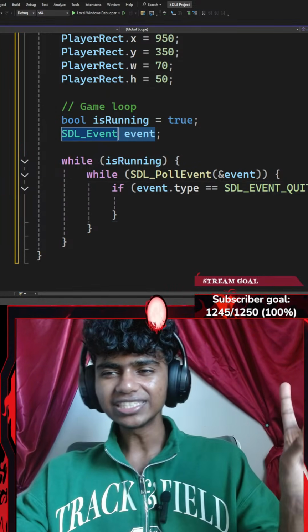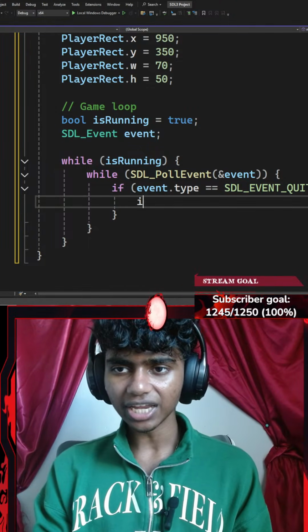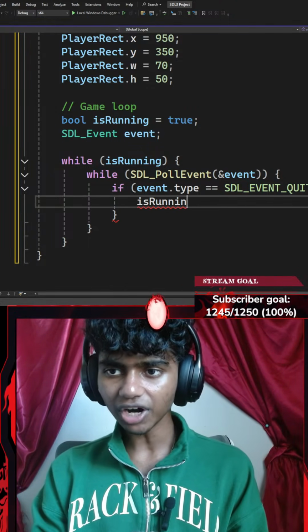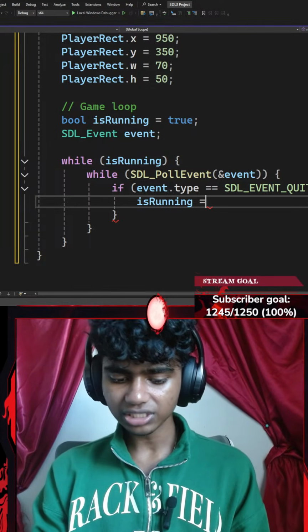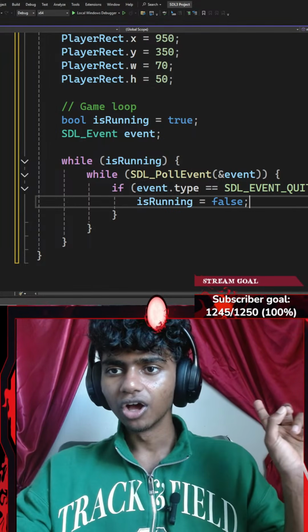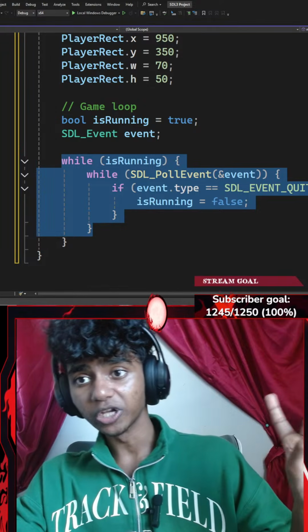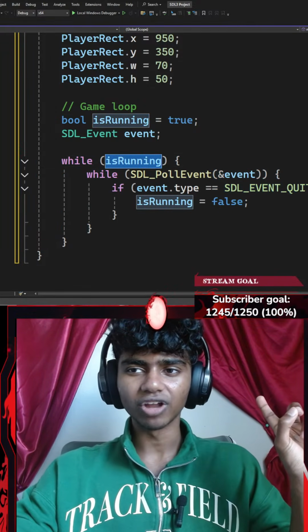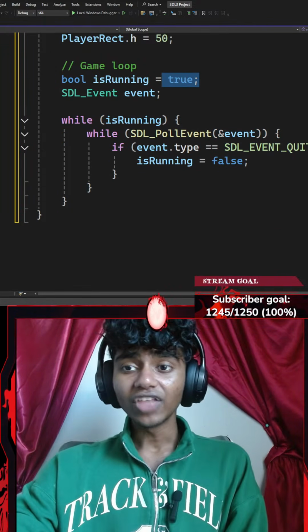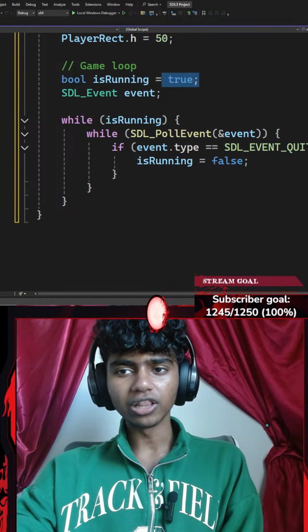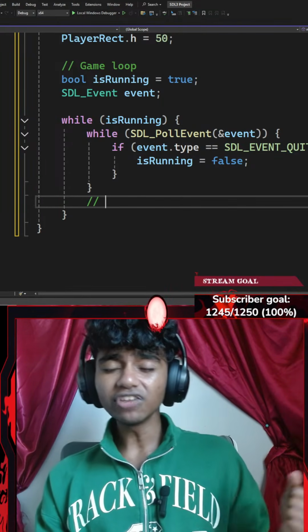If this event's type is quit, I'm going to be setting my is running boolean variable equal to false, ending with a semicolon. That ends my entire while loop, because my while loop only runs if is running is set to true. That said, now outside of my while loop, I'm going to firstly fill my screen.